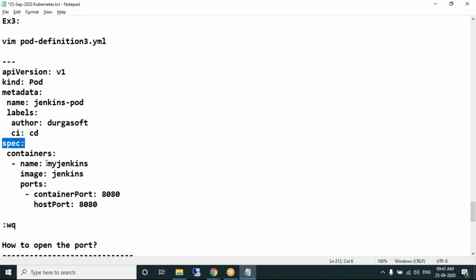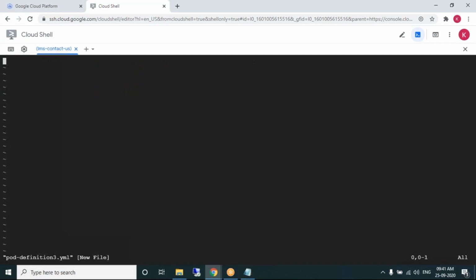This pod should have a container. The name of the container is my Jenkins, using the image called Jenkins image. Jenkins runs on default port number 8080. You need to map it if you want to access it from the external. The container port is 8080. You need to map it to the cluster; the cluster mapping is called the host port. I'm mapping it to the same port number 8080. Okay, so let's create this third definition file.